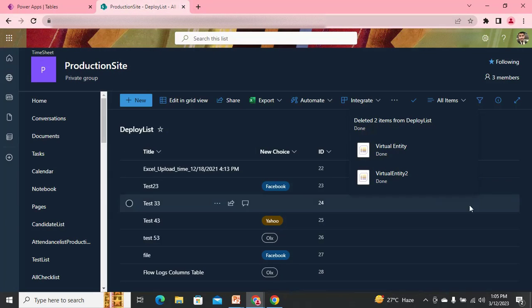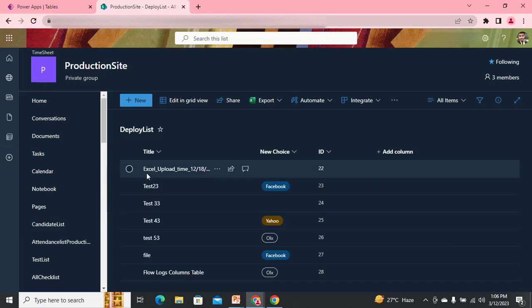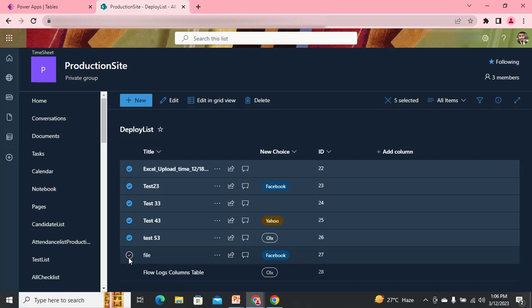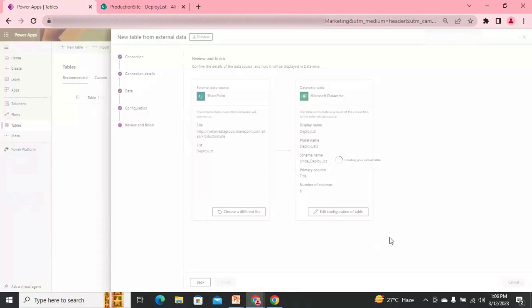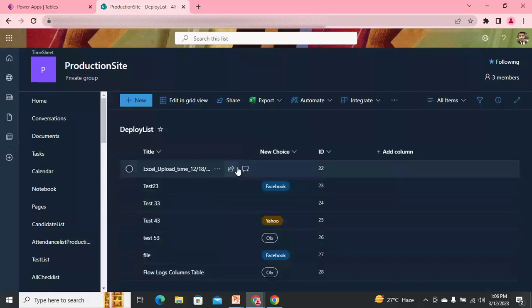Meanwhile, I can check. I have this list. I have around some rows. Okay, as I'm creating the virtual table should contain the data too. So let it load. It's creating. It will take a little more time, I guess.